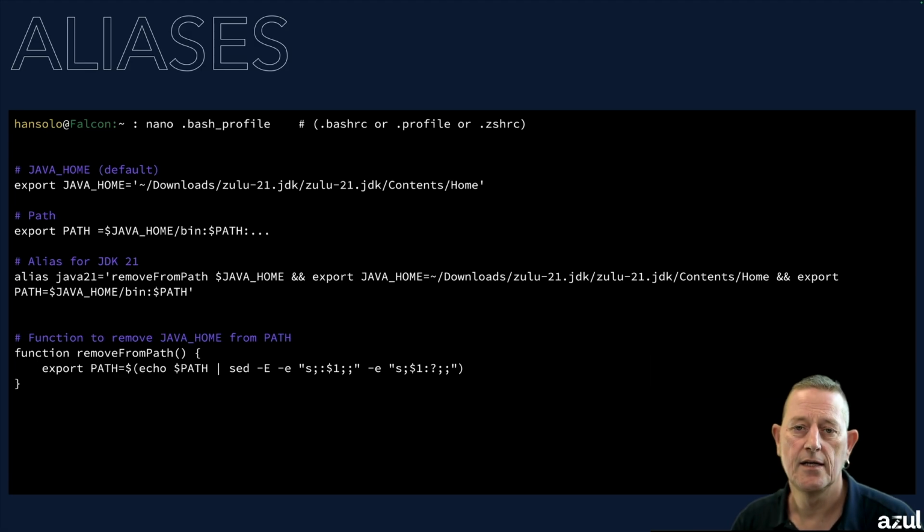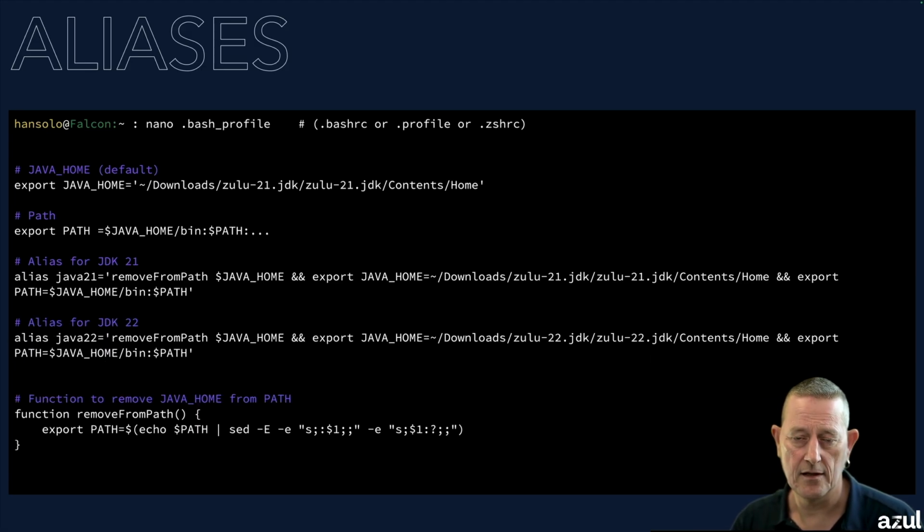Okay, fine. And then I do the exact same thing for JDK22, so I create another alias, and this time it is java22, and I point this one to the Zulu-22.jdk folder instead, right? So I remove the old one, which is JDK21, and I replace it with the new one, which is JDK22. In principle, I only switch by typing: I remove the old Java home from the path and set a new Java home. That's the whole thing, right?